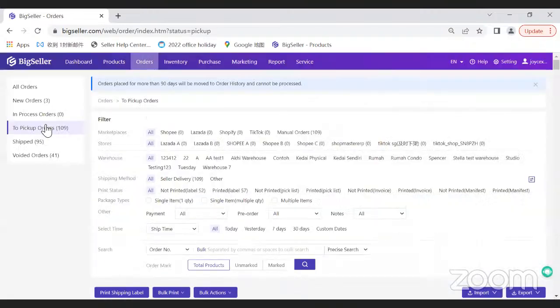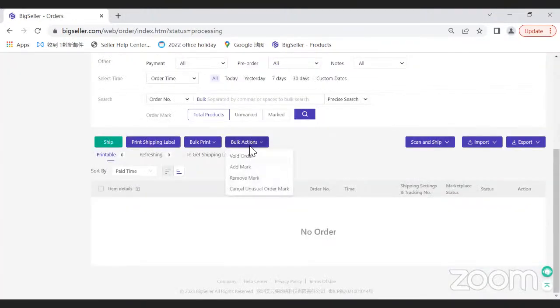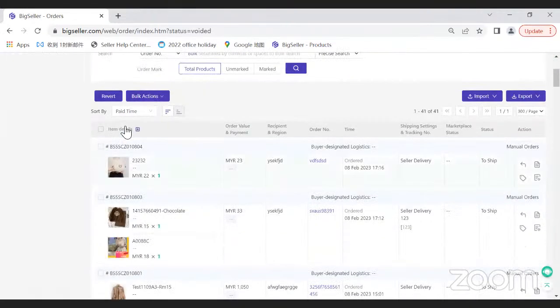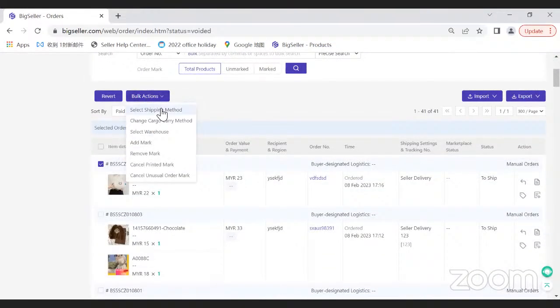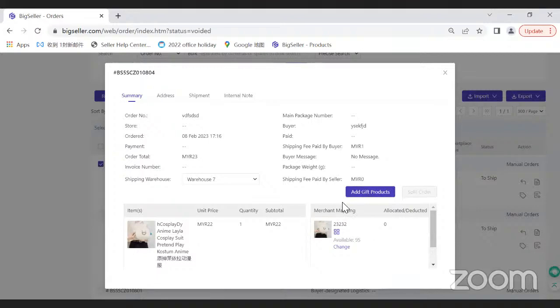So if you want to modify the information for in-process orders, you can go to bulk actions here to void this order, and then go to the voided orders here to modify the information like shipping methods, carrier method, shipping warehouse, and you can also add the gift product here.